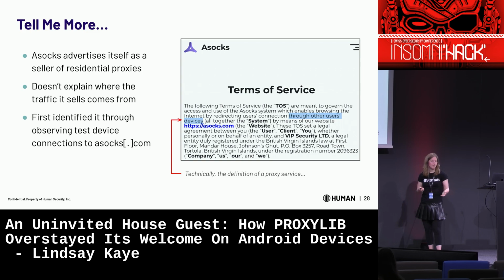They are pretty explicit about advertising themselves as the seller of residential proxies. But like most residential proxy services, they aren't explaining where the traffic that they sell comes from. So not explicit there, not saying where they source it or anything, but that's not surprising. And the way that we started to become interested in ASOX was we saw some of our test devices that we were running these apps on connecting to asox.com. We're like, I wonder what that is.